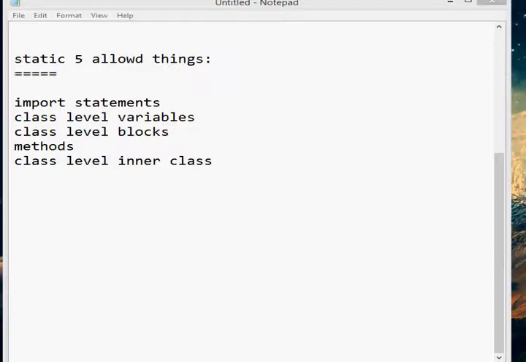Then another question always asked by interviewers: can you declare a local variable or parameter as static? The answer is no, it is not possible because it leads to a compile-time error, illegal start of expression. The static keyword is not allowed inside a block, because a static variable must get memory at the time the class is loaded, and providing memory to a local variable at class load time is not possible.